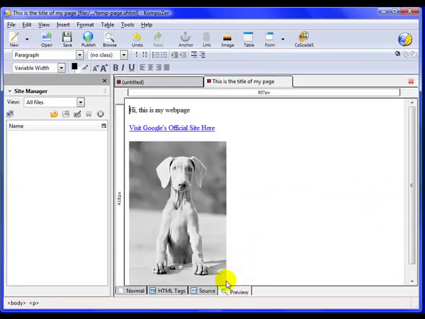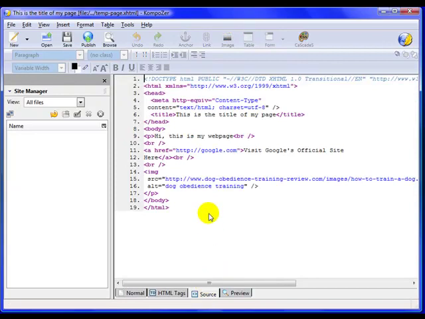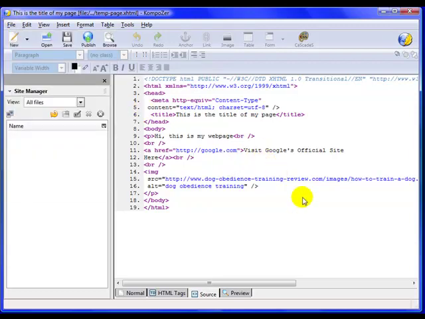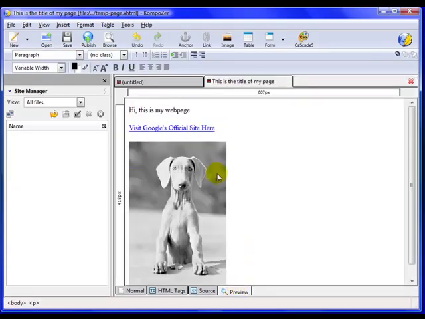Now, we had talked before about how to take these files and upload them with your FTP. Of course, you would just go in here and save the pages, and then you would connect with your FTP program and upload them to your site, and then they will look just like they do here.